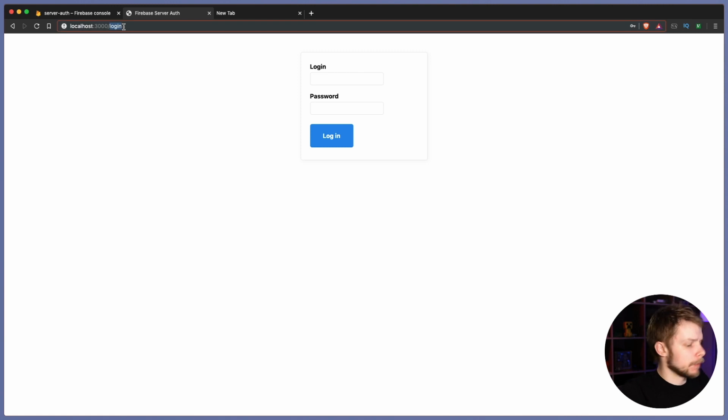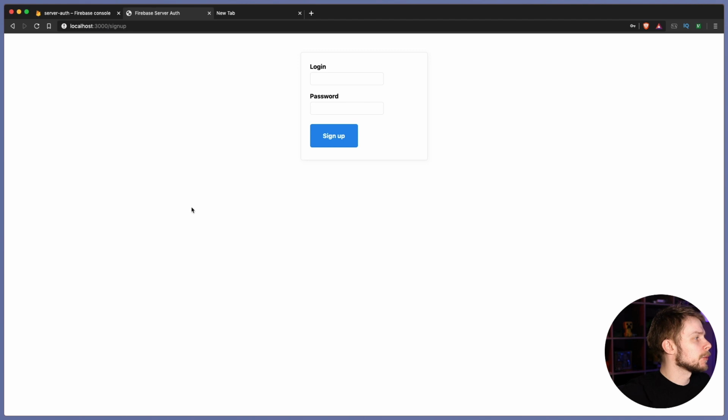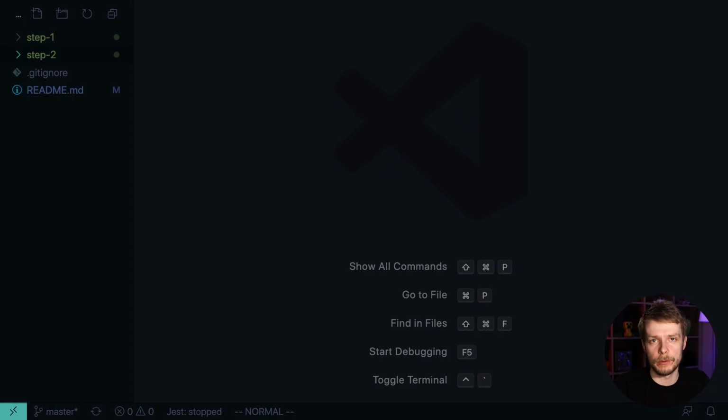There is also a sign up screen, but we don't really need it. I've added it there only so that you can create new users. I've created an example repo that I will link in the description, and this repo contains two folders, two steps.